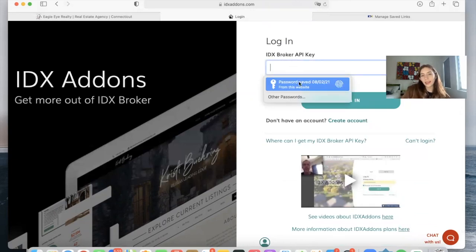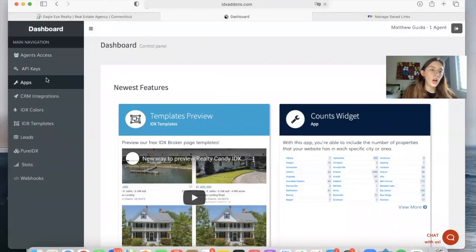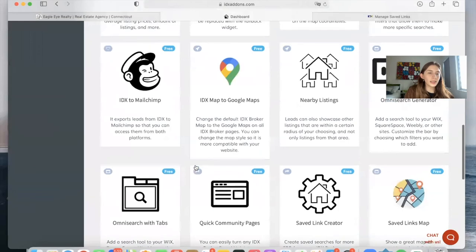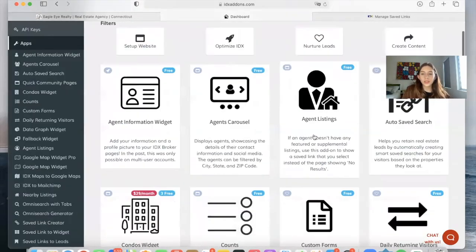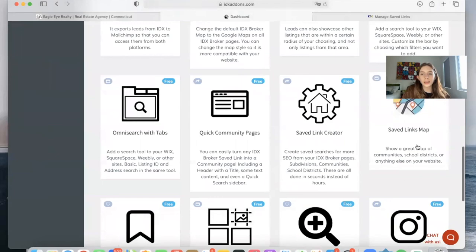And once you get access, you'll be able to see all of the apps as well as these other sections like IDX colors and IDX templates. The one I just showed you is this one, Saved Links Map.